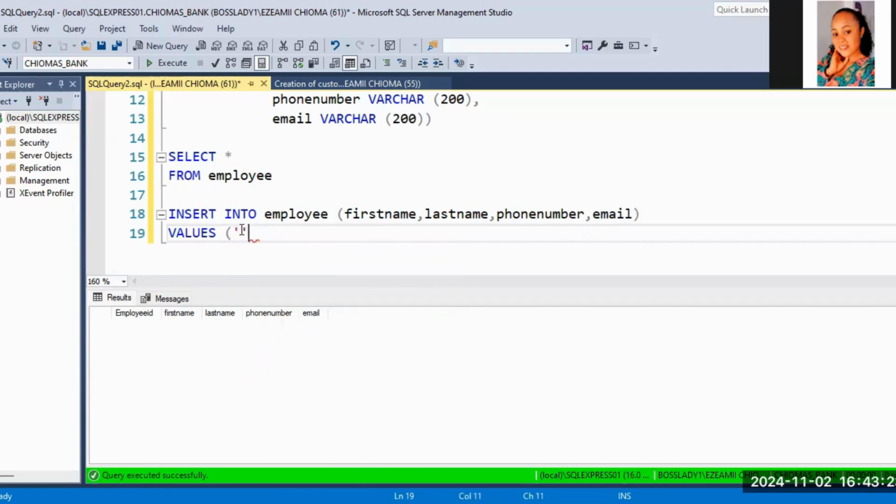So I want the first name to be Trauma, then the last name, sorry, is okay. Then the third name, the phone number. Want the phone number. Then we also want the email.